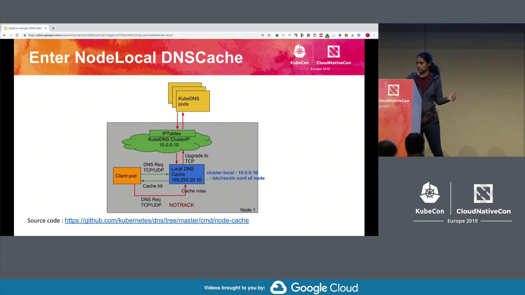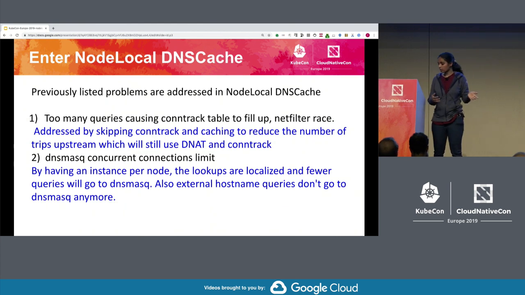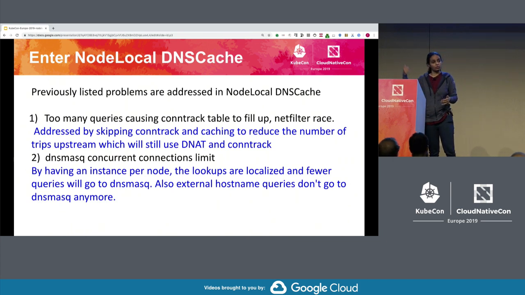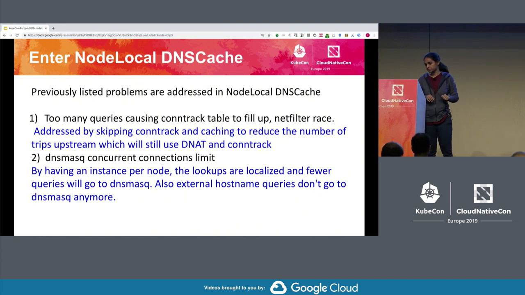Let's see how this improves the problems we listed earlier. So now the too many queries problem is fixed. The too many parallel queries problem is fixed because you're not doing connection tracking. So those queries are not filling up the tracking table. They are also being cached, so they're not going out to kubeDNS all the time. There is no netfilter address translation code, so anything that could potentially cause the race is out of the picture.